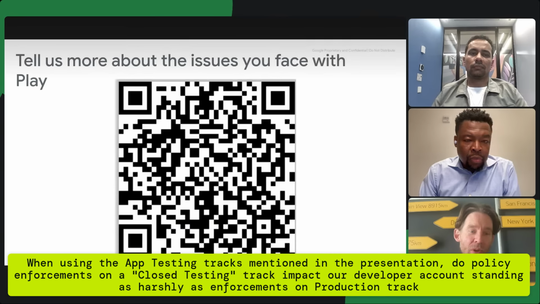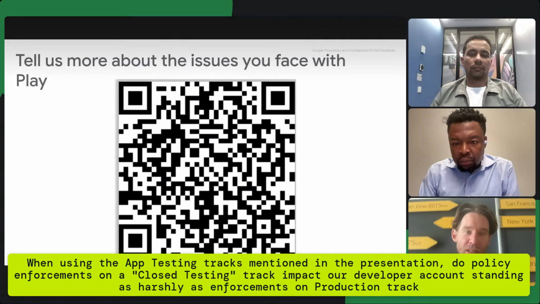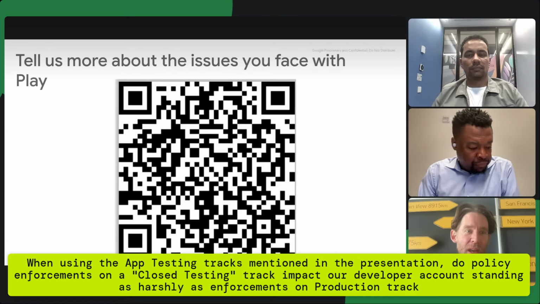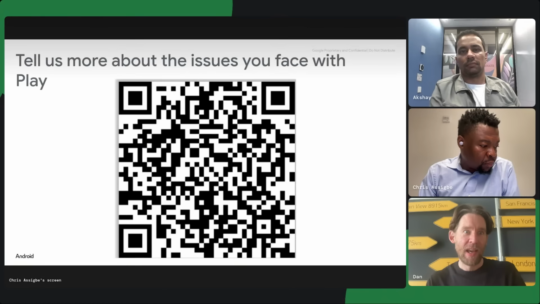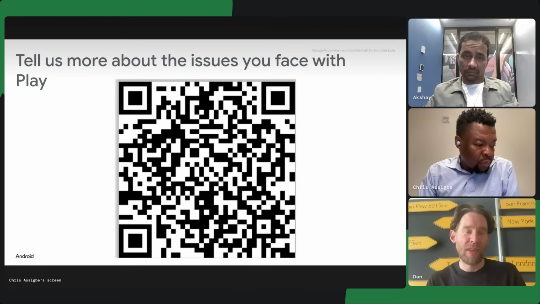But all in all, it's important to understand these different testing tracks. And as said, the best practice is probably to use the internal testing track as a first release, and then to move to the other tracks following that.